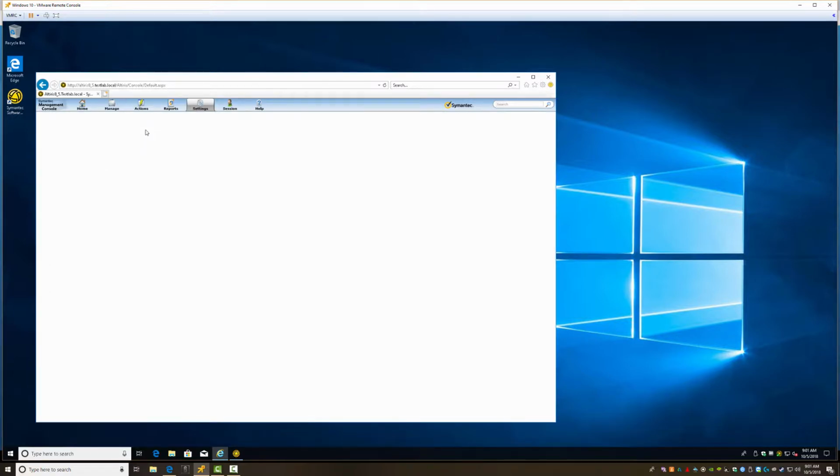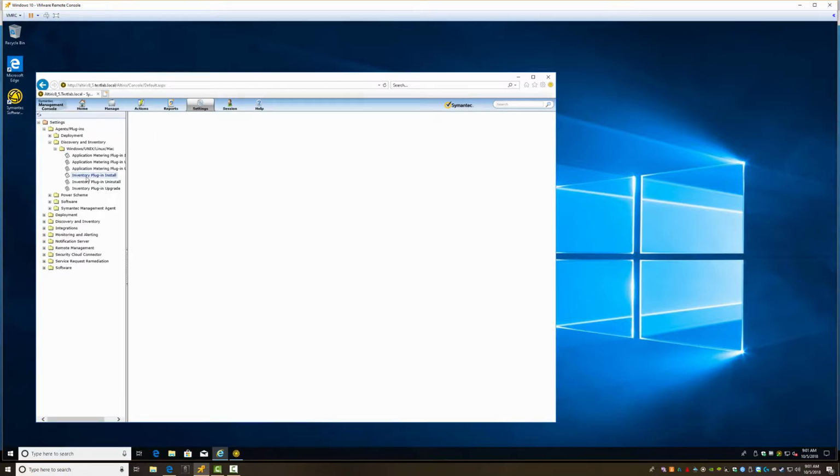See how bad this thing is chugging while it's doing an import. It's a virtual machine, shouldn't be that bad. All right, software, patch management.